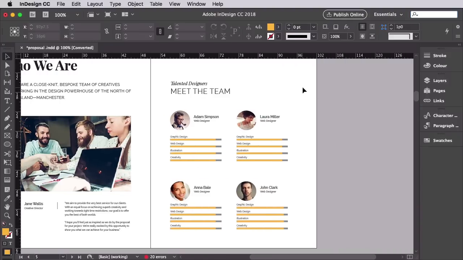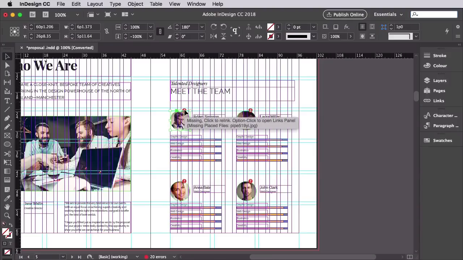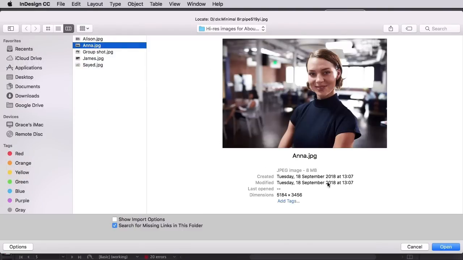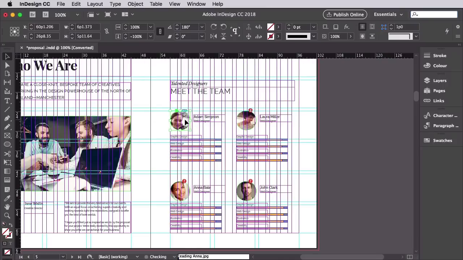The other option is to click on the red question mark symbol by the image frame, and this instantly opens up a Finder window. From here you can find the new image that you want and replace it by clicking Open. It really is that easy to change the text and image content in your template. Super simple, and it doesn't need to take a lot of time.